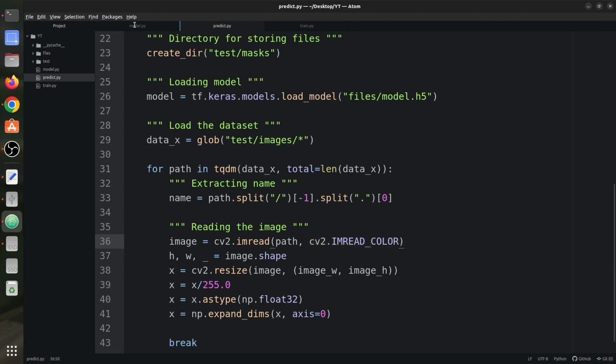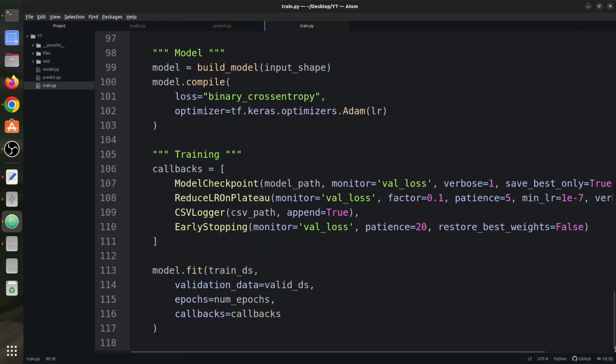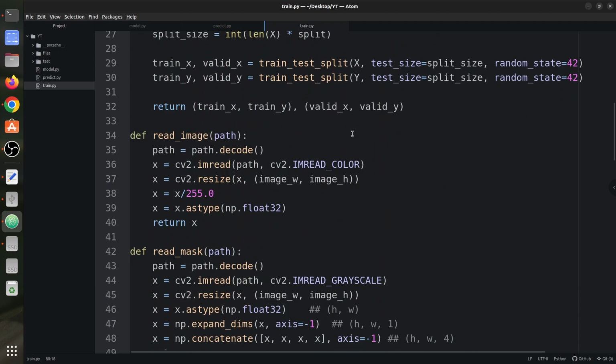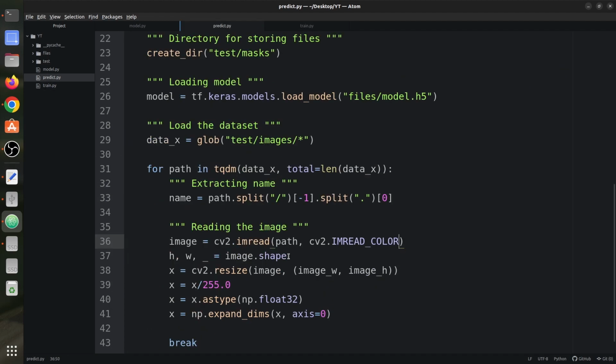So we need to follow the same protocols for reading the image as we did while training, because the model is trained with these. If you see, we read the image, we resize, then we normalize. These three steps are important, because you cannot change the image size, or say I don't want to normalize it now. You have to follow those same steps.